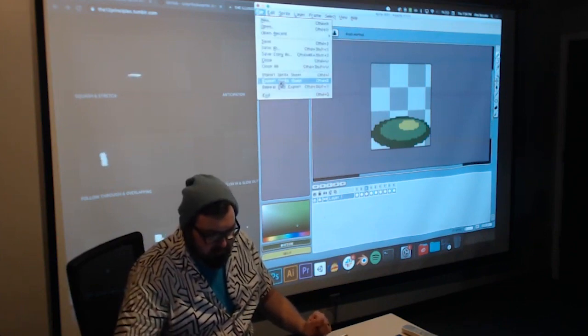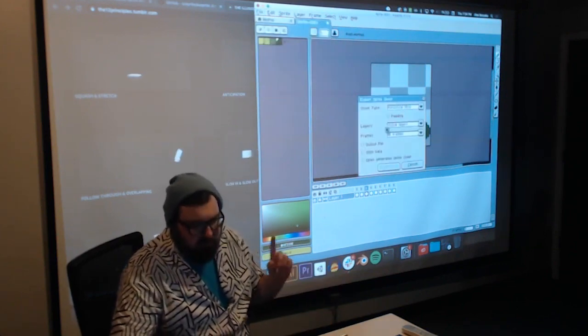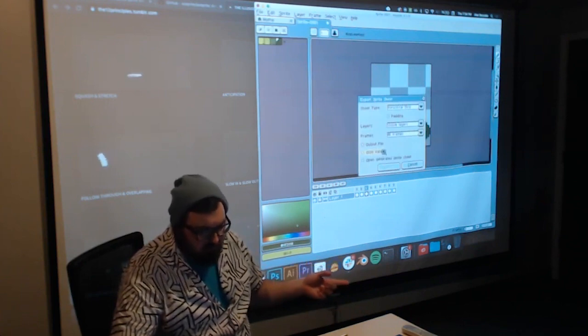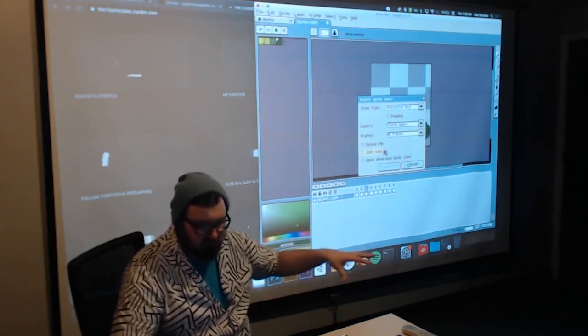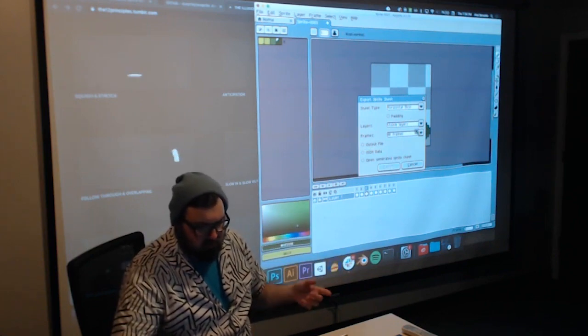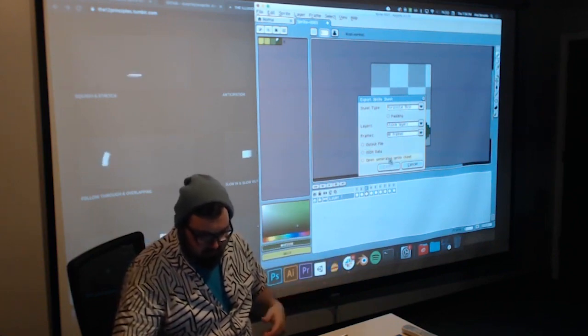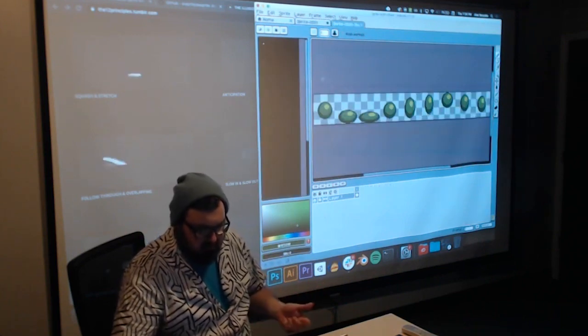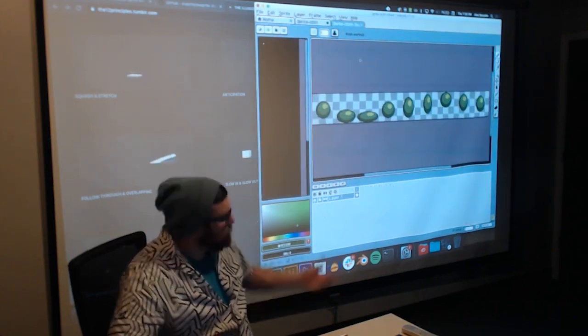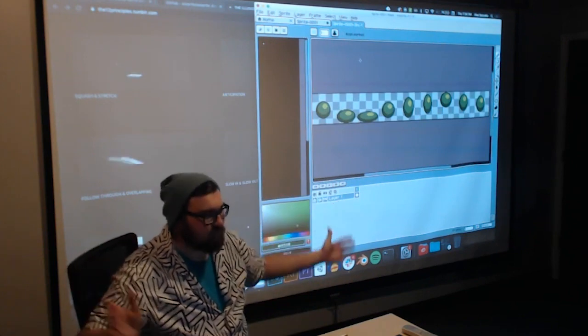So export sprite sheet, horizontal strip. You could do some crazy stuff if you're super nerdy and you need the JSON file that tells what each of the frames is. You could do that. For my purposes with Unity, I just do the horizontal strip, and then I can click open generated sprite sheet so it'll show us. That's our finished sprite sheet. Ta-da! Done. Sweet.